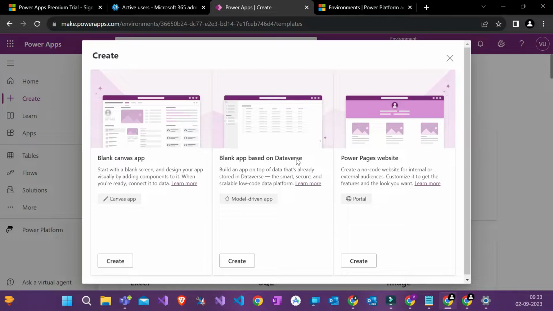Now we'll go to Power Pages and websites. Power Pages basically are a very simplified version of websites. These are not very good like traditional websites, but we use them because we are using Dataverse.